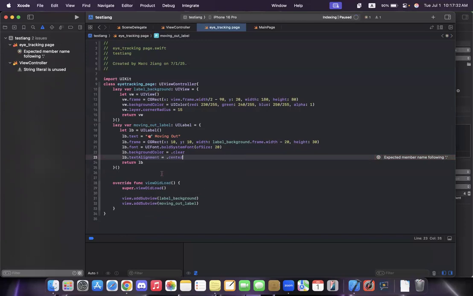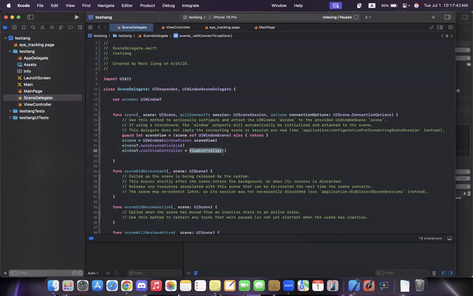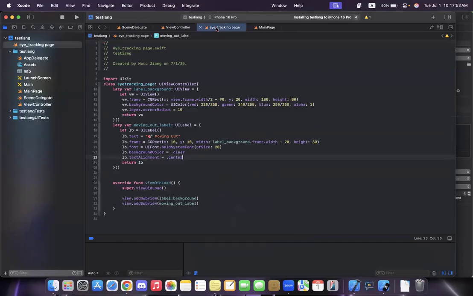Okay. And so now I'm still testing on the project we made for the first page. So this is temporary. We're just going to change the window's root view controller to the one we're working on right now. So we can just see it as soon as we launch the simulator. So let's see. It's continuing.